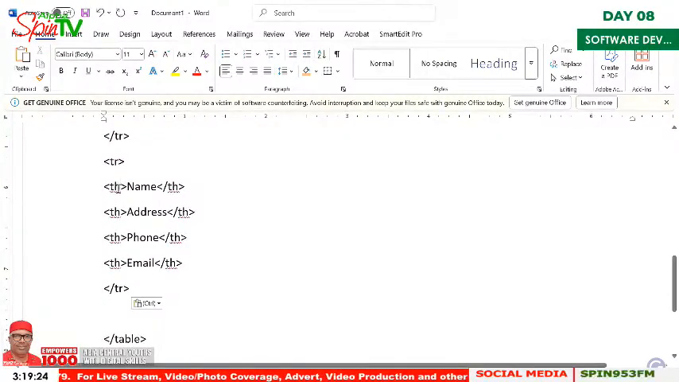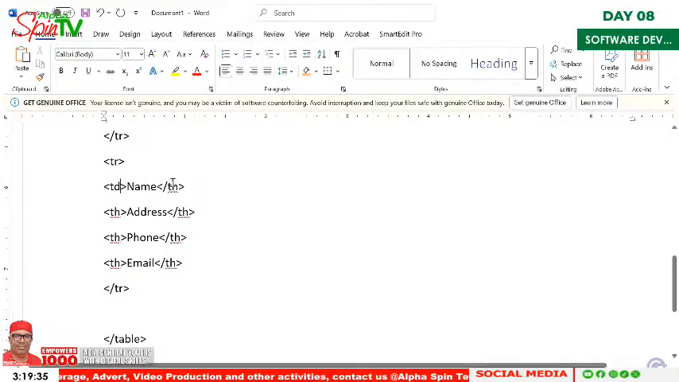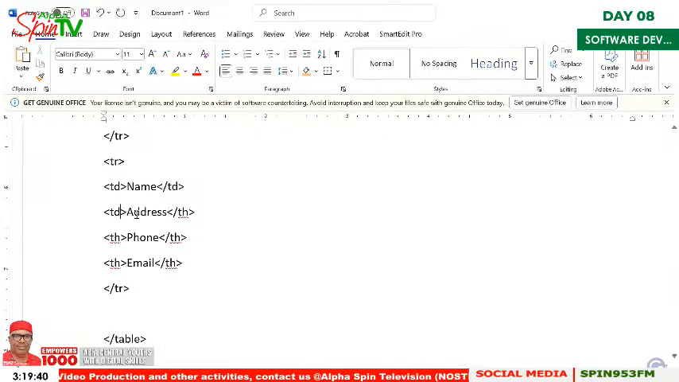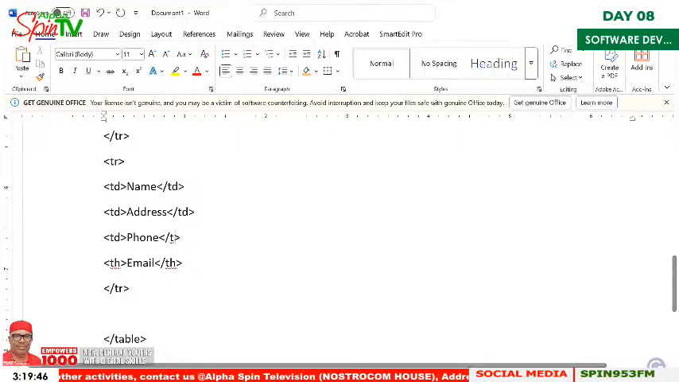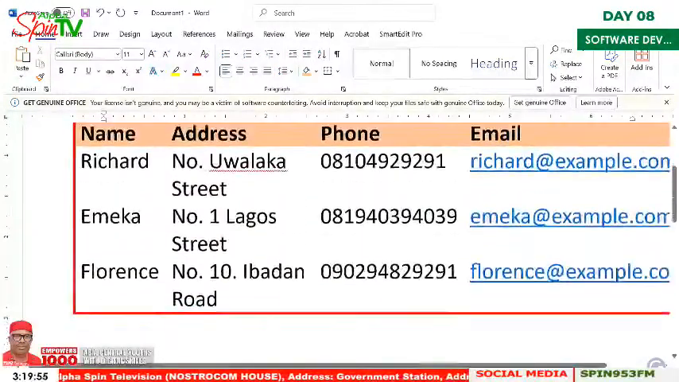Now, instead of table head, which comes pre-formatted with bold text indicating that it's the head of your table, it's now going to be table data. Are we together? So you are going to give it table data, table data, table data, table data, table data, and table data. All right, so now you can fill in the values.